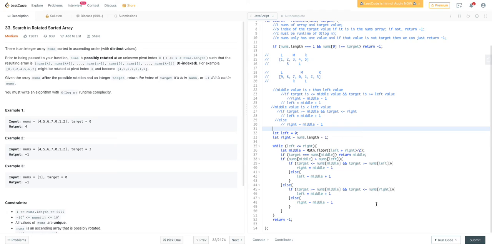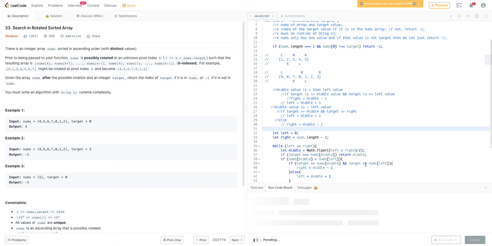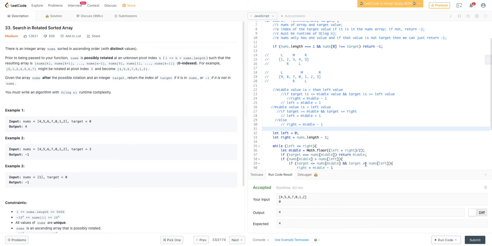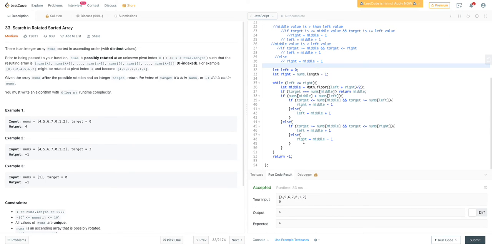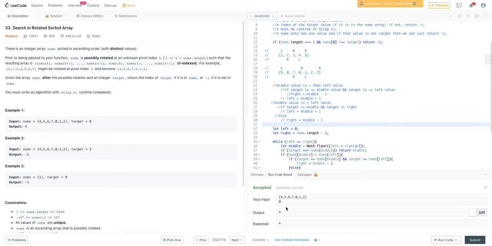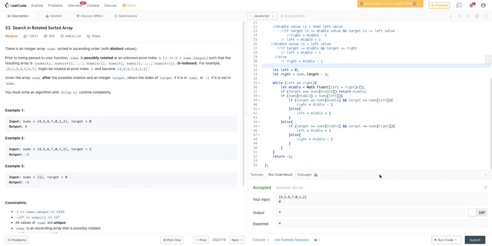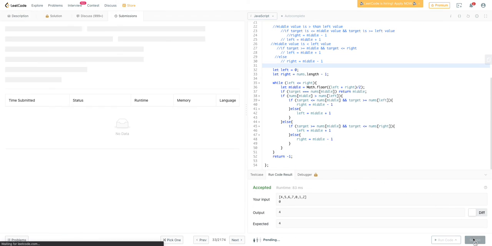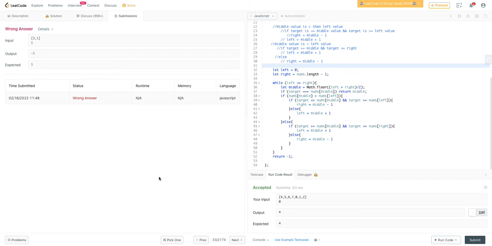Anyhow, let's try to run this code and see if we pass. Okay, so we at least passed this test case. Let's try to submit and see if it actually works. Why is it not working? Alright, let me quickly check what I did wrong. Must have missed something.